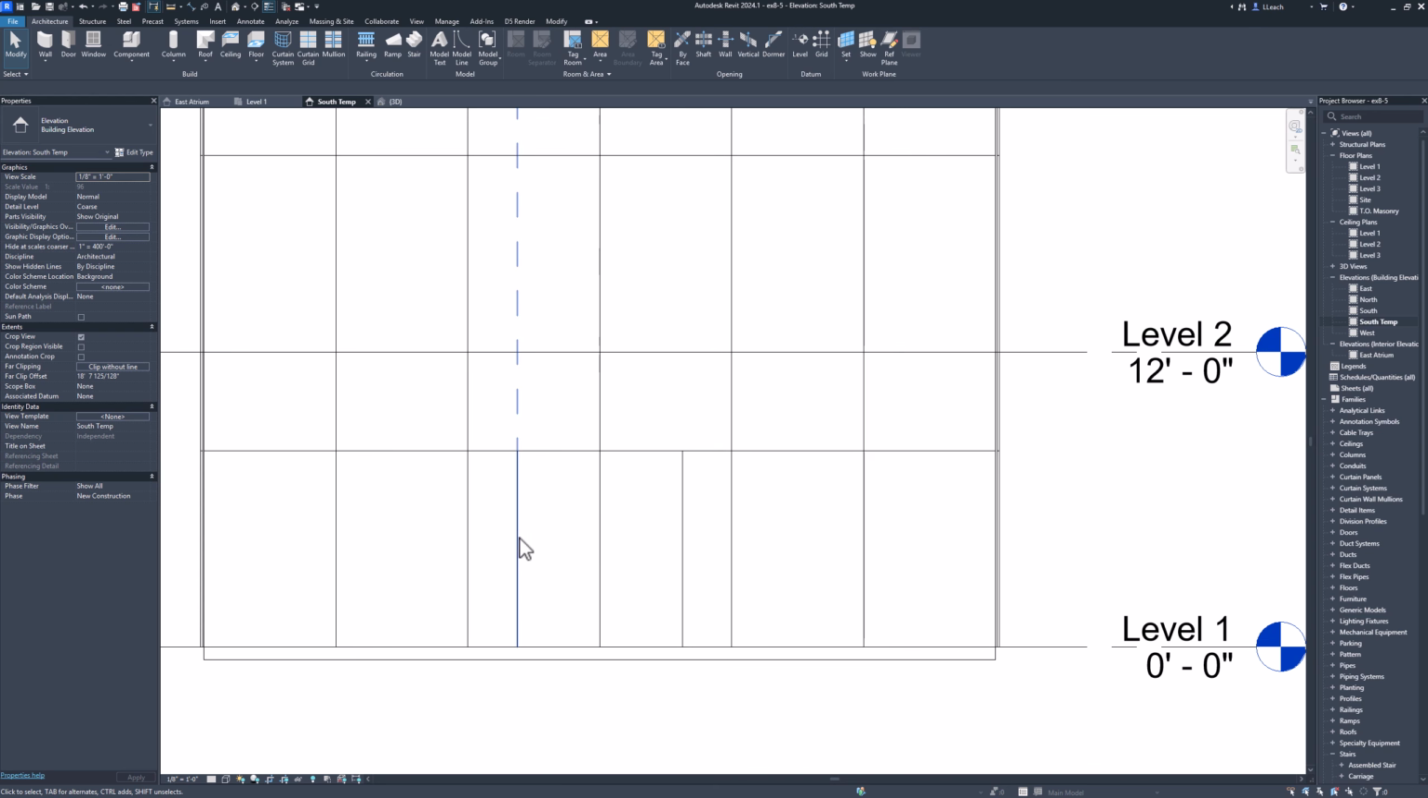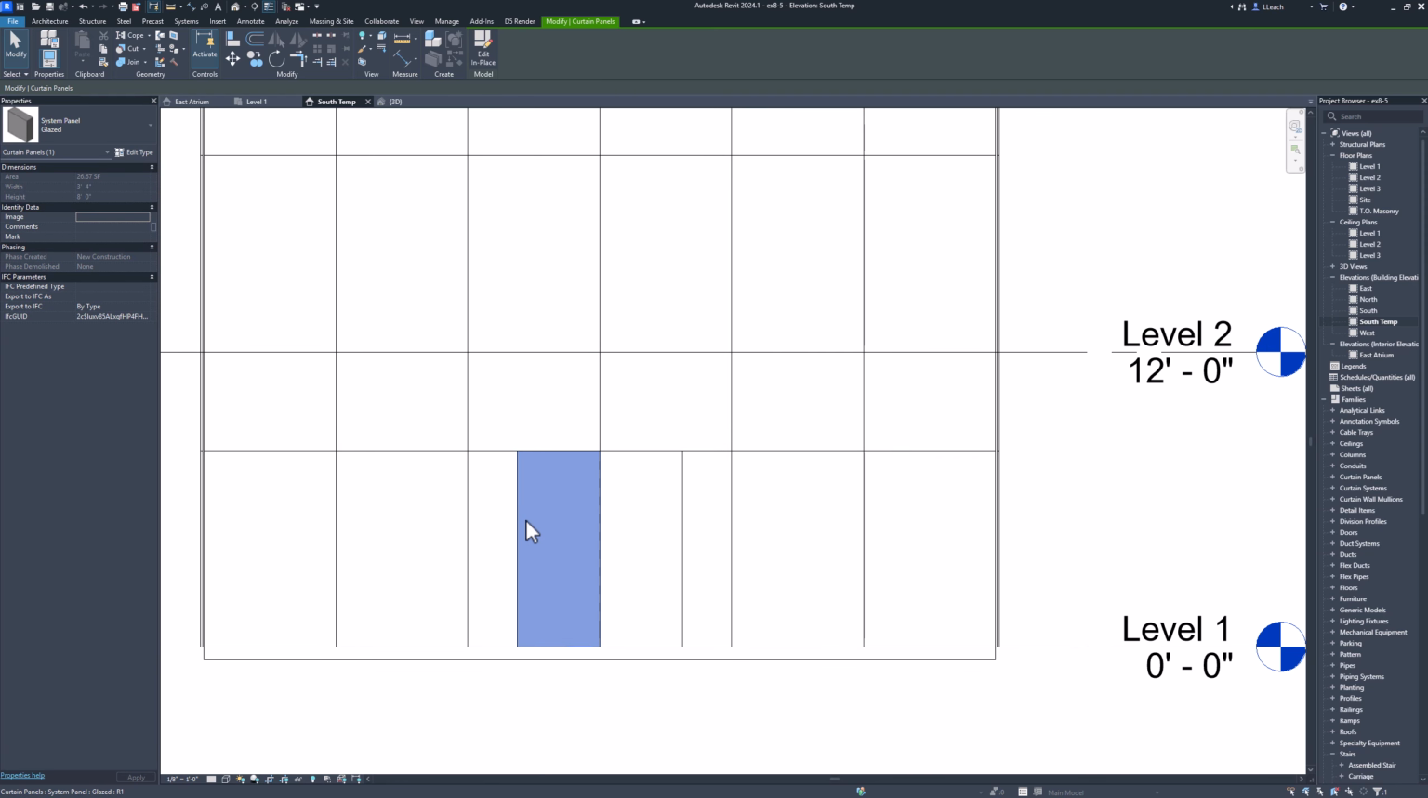And then what we need to do is select this glass panel. Sometimes that's not easy to do. So if you hover your mouse over this line and let it light up, keep pressing the tab key until that glass square pops up right there. Then left click to select it. So that's where we want to put our glass door.